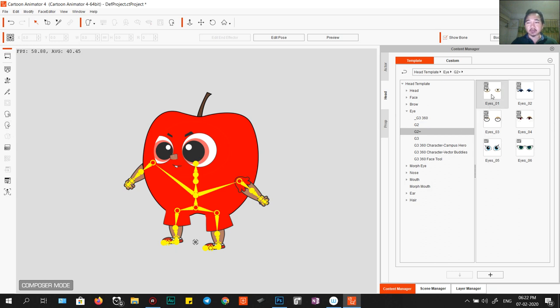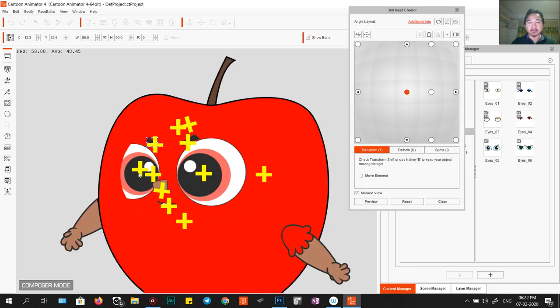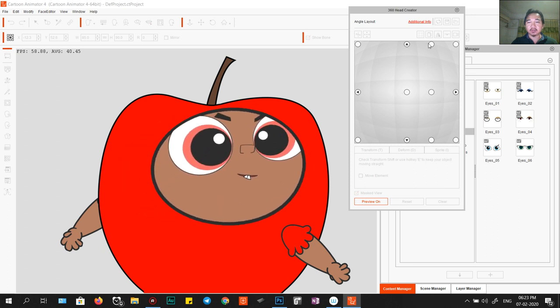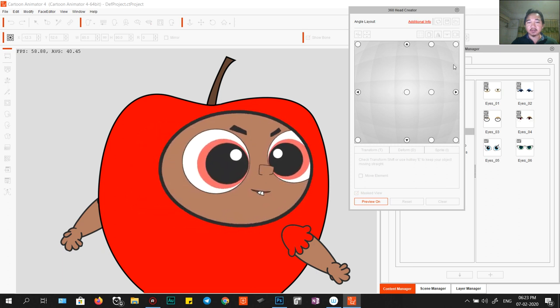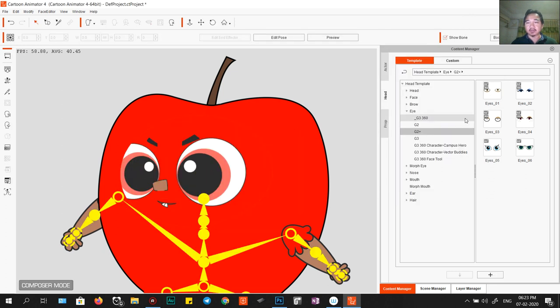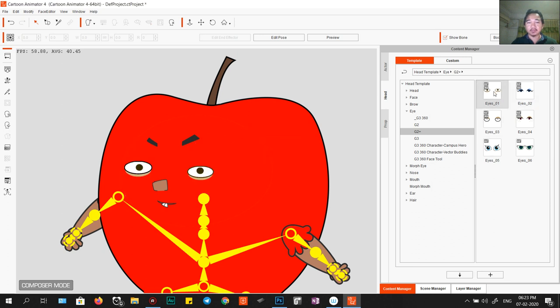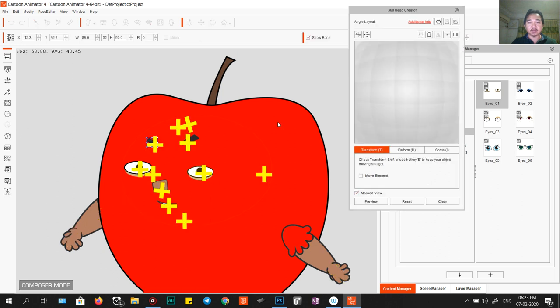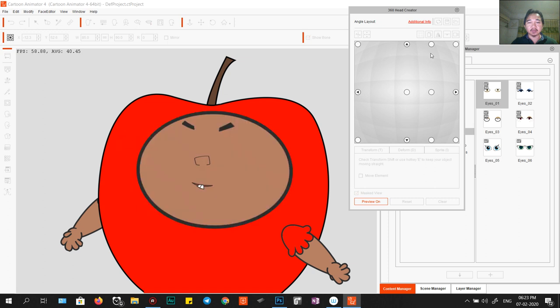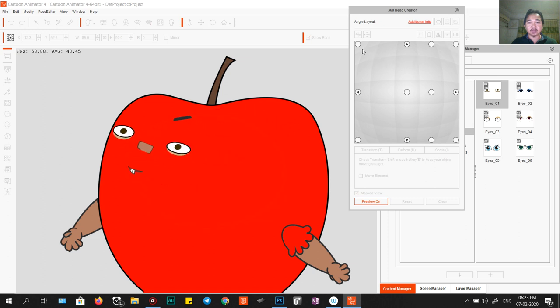Okay, I will change it to let you know. You see when we have the eye ready, so we preview, you see the eye run like this. If you change the eye with G2 plus, you will see. Okay, now I show you. When I rotate this, you see in the preview it's not 3D. You need to adjust it more.